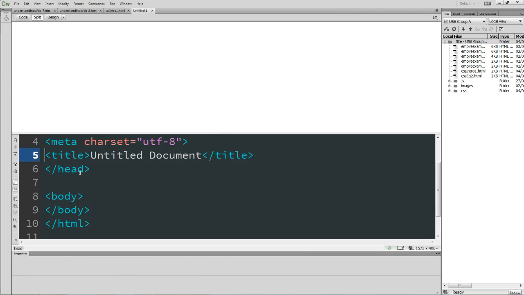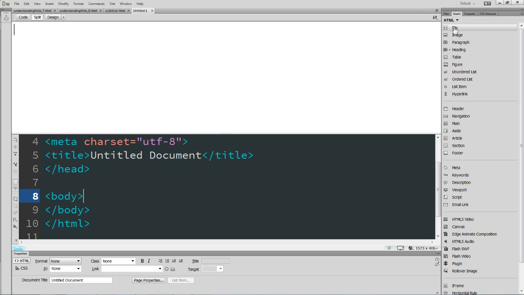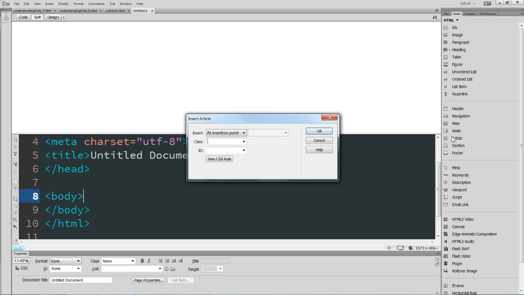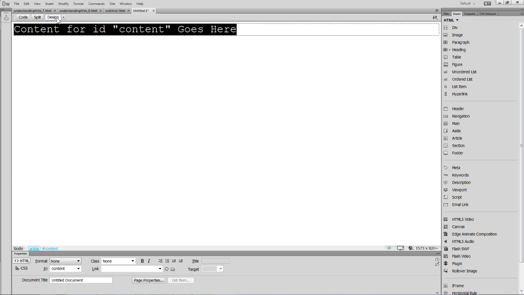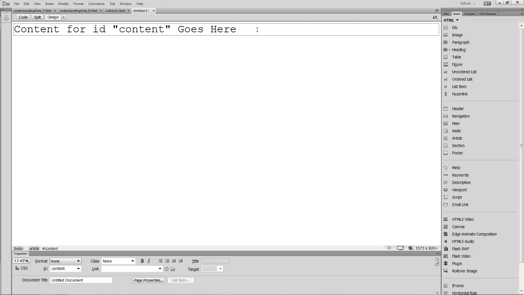So it's a basic page, and in the body, I can then insert an article at the insertion point, and I will give it an ID of content. Okay. And I'll work in design view. So I just click on this button here, so we've got the full design view to see what's going on. There is some content in there.